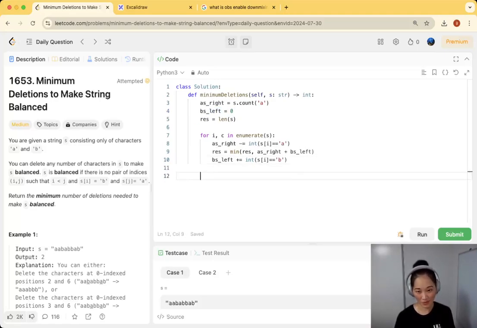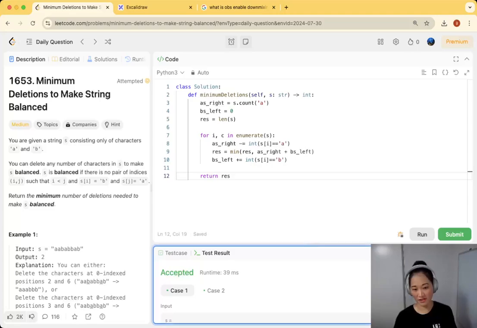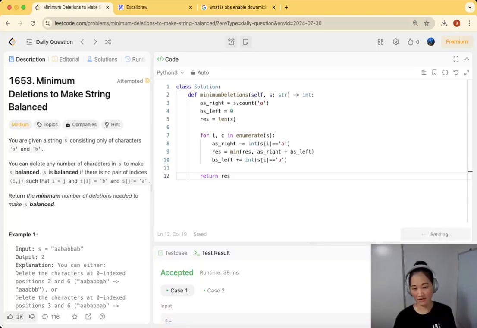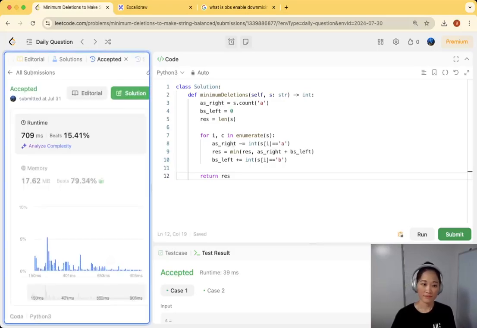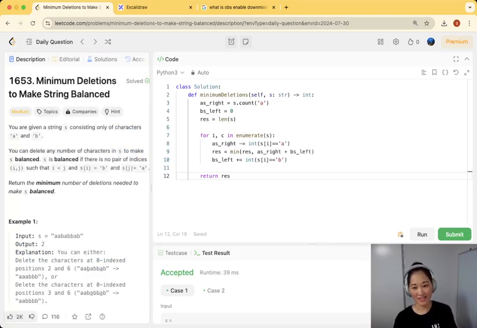At this point, as long as our logic is clear, we should just be able to return res. Let's first make sure I don't have any obvious errors. Give that a go. Okay, so yeah, description. All right, there we have it.